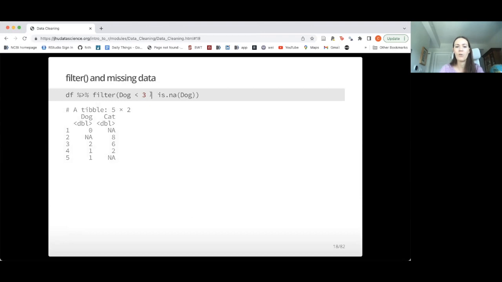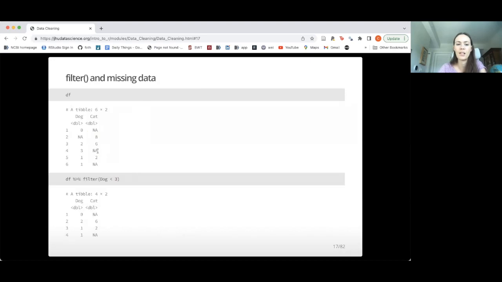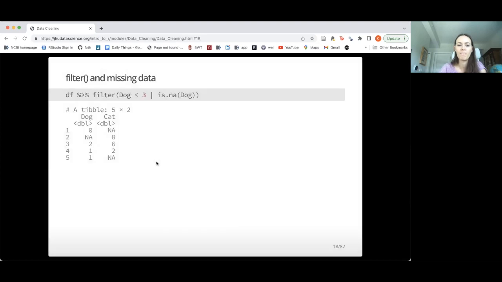But if I add the OR argument and then is.na here for the dog variable, then I can keep my NA value while still removing the row that has the 3 in it. So remember, this is what it looks like originally. There's a 3 and an NA, and everything else is less than 3 for sure, because it's 0, 2, or 1. And here we have our 0, 2, and 1s, but we keep our NA because we asked for them, that it would be less than 3 or is an NA.